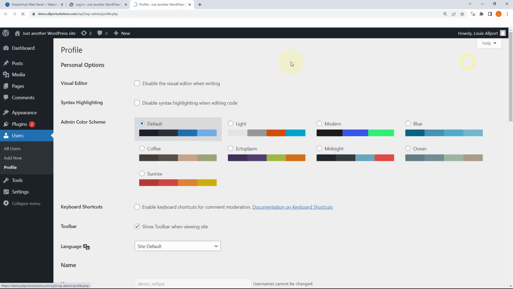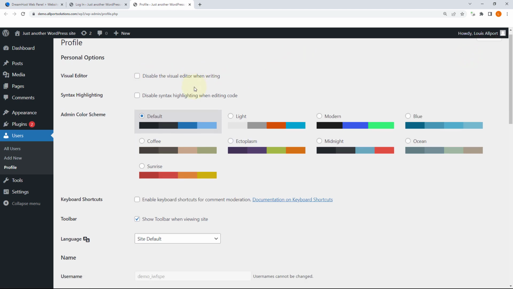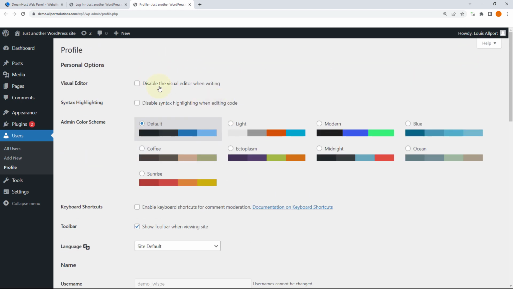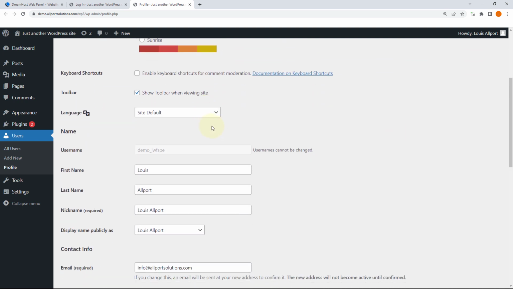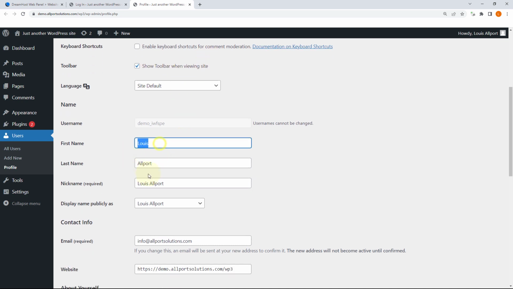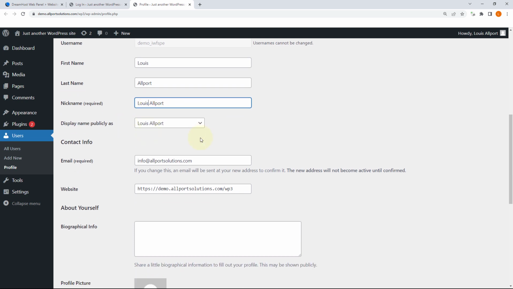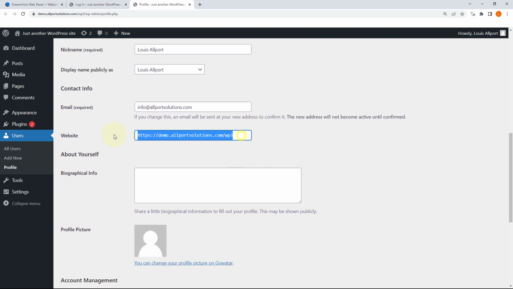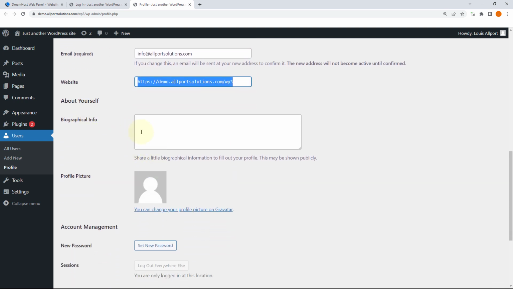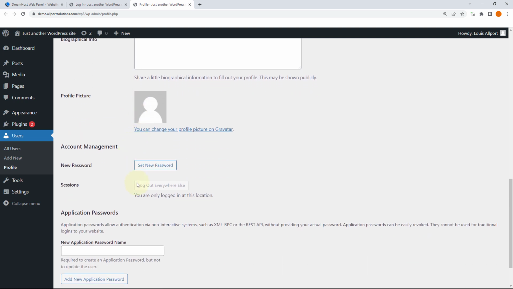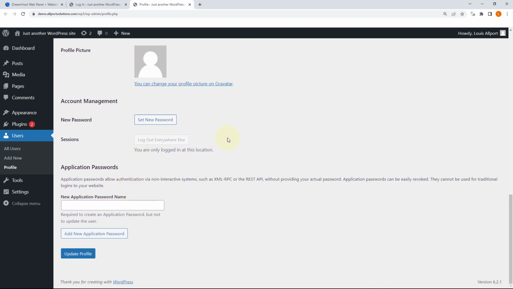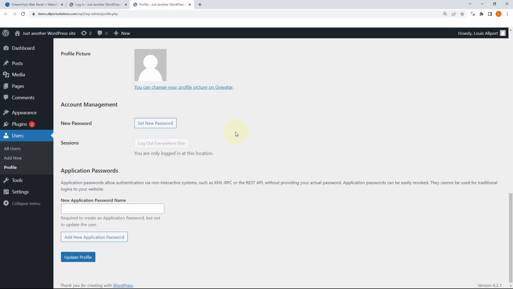Let's go back to the profile. So again, a lot of these are pretty self-explanatory, and I don't really touch these, to be honest. So I don't want to waste too much time talking about things I never use, but you can do trial and error, of course. But anyway, let's go back to first name, last name, nickname. It does allow a space, so that's fine. Display name publicly as, so that's the website. You can add biography and profile picture, set new password. So this is really to manage your administrator account.